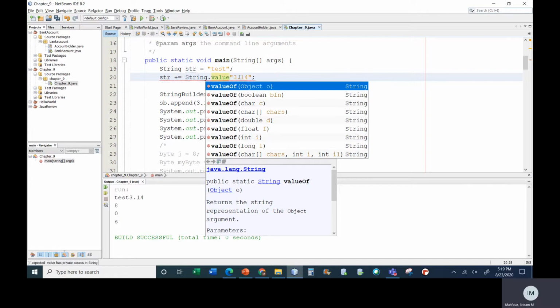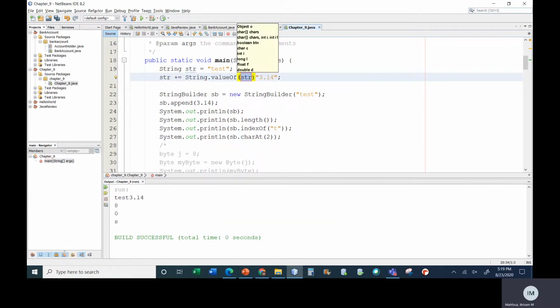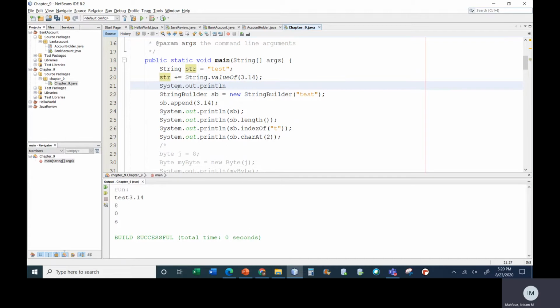Sorry. valueOf, and here I want it to be the number 3.14. So here I'll take the 3.14, convert it to a string, and then I'm going to add it to my str. And let's just print it. So this is our string.